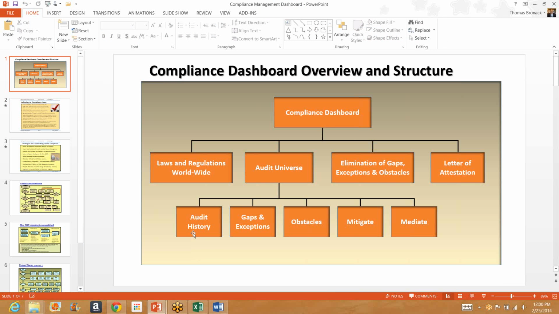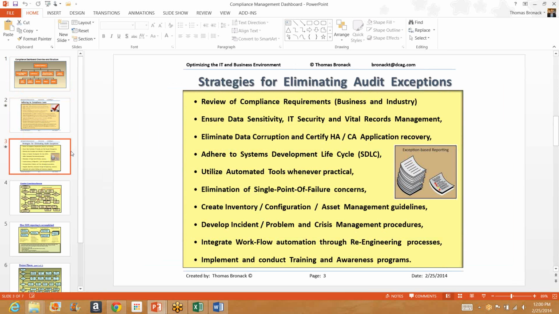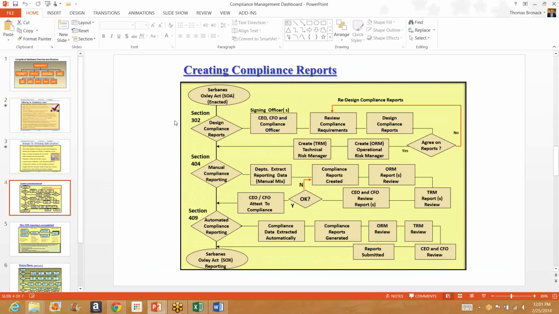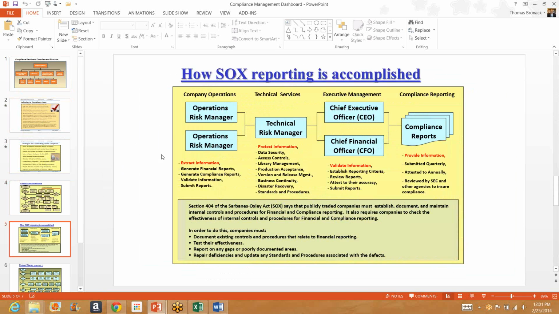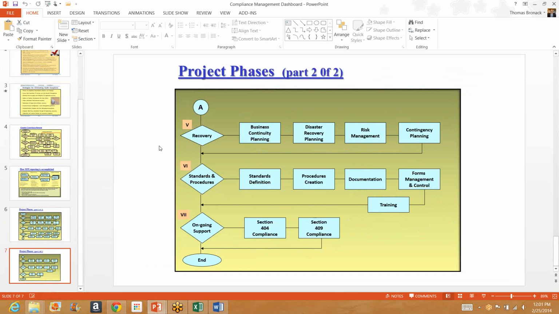So there's an audit history, when the last audit was done, when the next one is going to be done. There's gaps and exceptions. There's obstacles that have to be mitigated and mediated so that you're okay. A list of some of the laws would be here. Strategies for eliminating the audit exceptions are there. An example of a compliance report for Sarbanes-Oxley is there. The mechanism of tracking compliance throughout the business locations and the entire company is announced. And a sequence of events from start to end for doing a risk assessment and complying to all the standards on an ongoing basis.